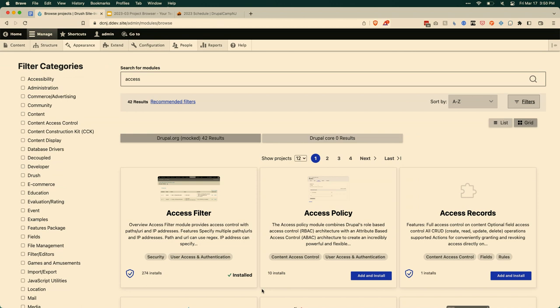So now I have literally no idea what access filter does, but it's now installed on my local site. And like I said, now you just get a checkbox and no button, because you can't uninstall it. You're back into composer land if you actually want to remove this and uninstall it.